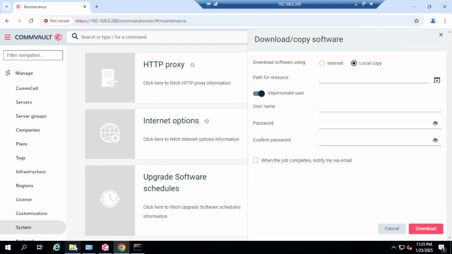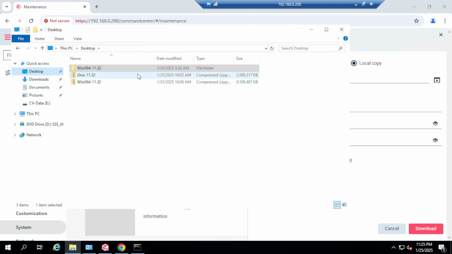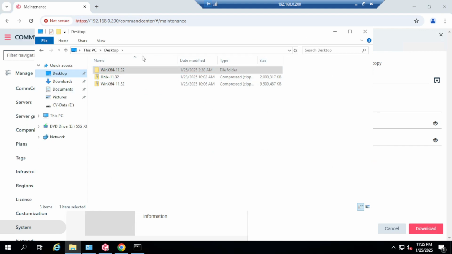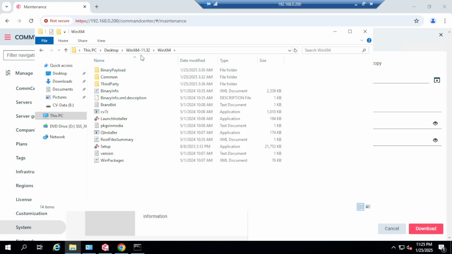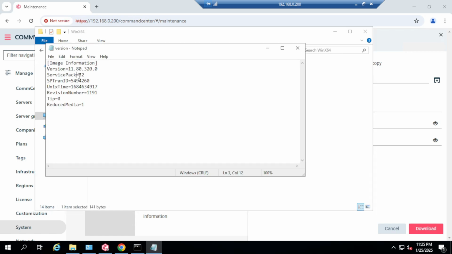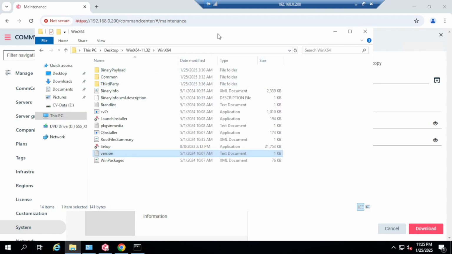directly from the internet. I have already copied it on my desktop, even though this computer has internet access, I wanted to use a local copy where I have downloaded the packages. You can see the version, so 11.32 service pack 32 is 11.32. So I wanted to build the cache, right?